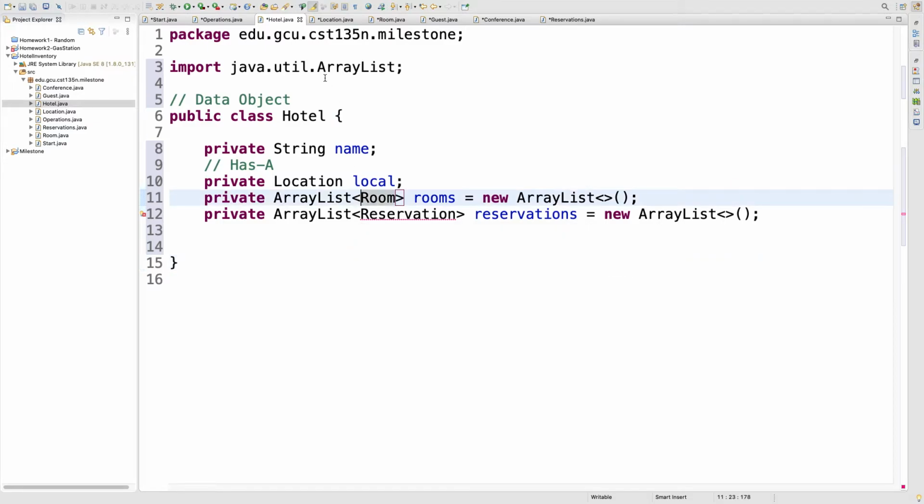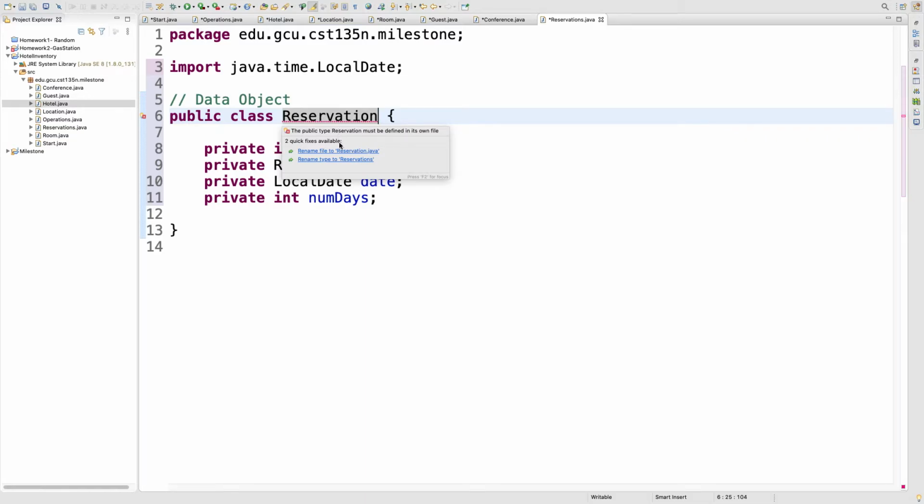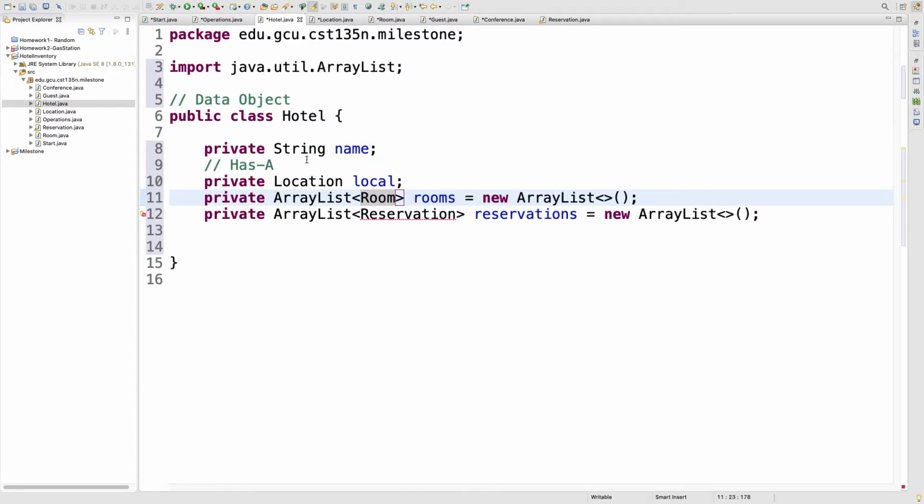So normally we don't make our classes plural. So I'm going to go ahead and come back over here to my reservations. I'm going to take that S off, and we're going to let Eclipse go ahead and fix that, to just rename the file to reservation. So we'll create the reservations in there. So our hotel now has a couple different, actually this is going to be new location. So we got that created. Okay, so that's a HAS-A relationship.